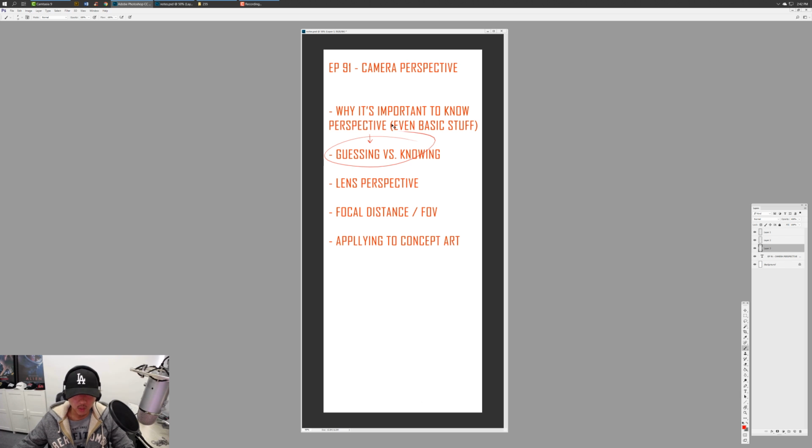And today I'll show a little bit of what that is. Then that leads to lens perspective and focal distance and FOV. We'll talk a little bit about how that works, and finally how to apply that to concept art. Today is just an introduction episode. We're going to do episode 92, in which we're going to dive a little bit deeper into that using some actual examples. Okay, so let's jump right in.